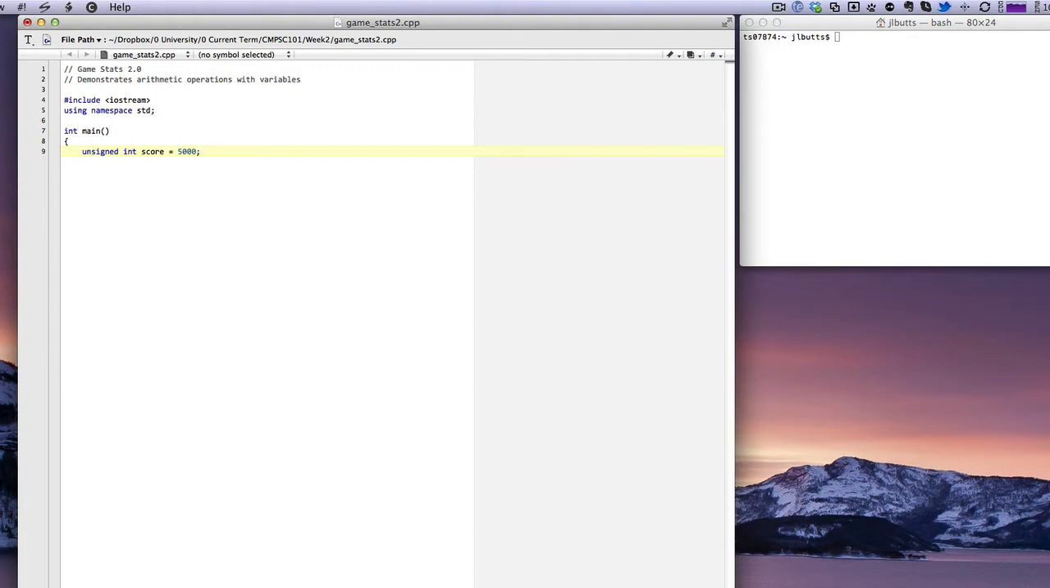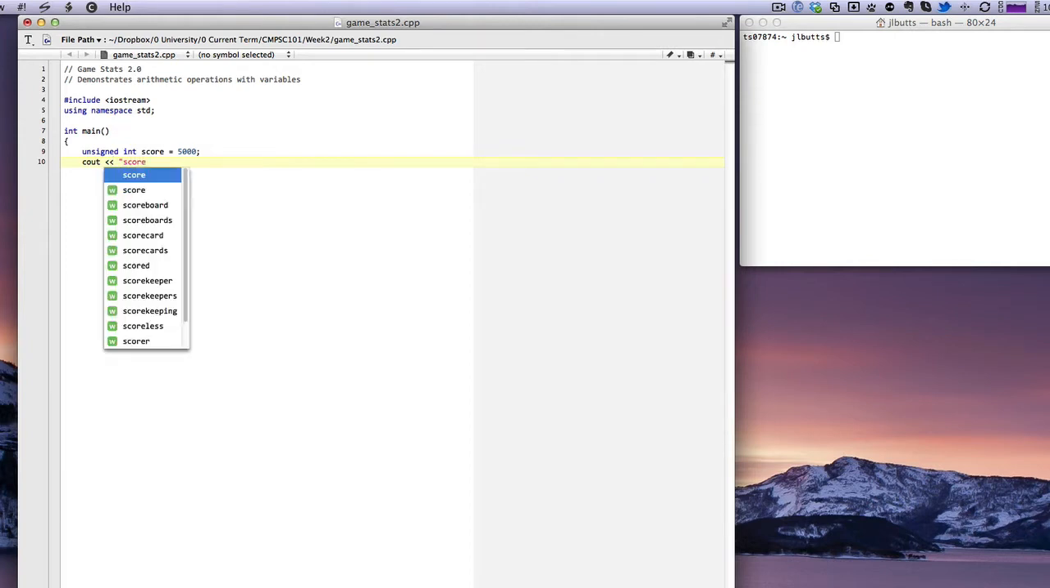We're using an unsigned int for this reason. We don't want our player to have a negative score. We always want it to be a positive score. And this frees up the space that the negative values would have taken, so we can have a higher score in our int without having to use a double int. Okay? So once we've set the score, we'll go ahead and display it.